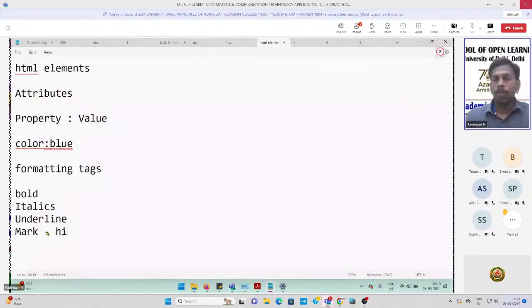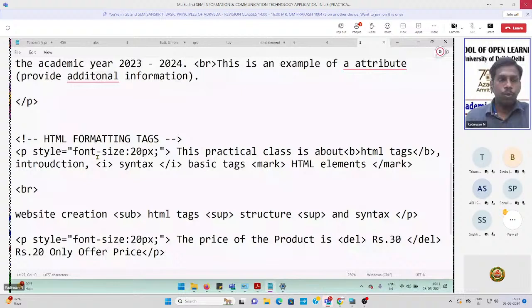So how we are going to do it: the same content. I'm going to add italics. So I'm going to add the I tag, that is the italics tag, and slash I within the angular brackets. And I'm going to add a mark tag. For this HTML element I'm going to mark, and I'm going to make it bold also. If you want to make bold, you can use B and slash B. You can have B and slash B for the bold option.